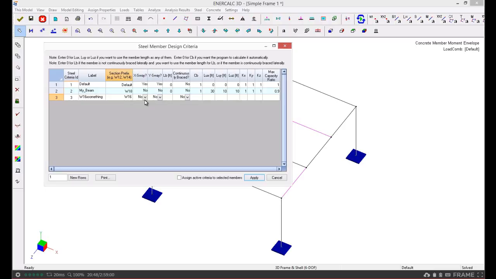The next two columns relate to whether the member contributes to the stiffness of the structure by flexure about its X and its Y axis. In this case, we're talking about an infill beam, and so I'll say no to both of those. It does not contribute to the stiffness of the structure by flexing about its X or Y axis.